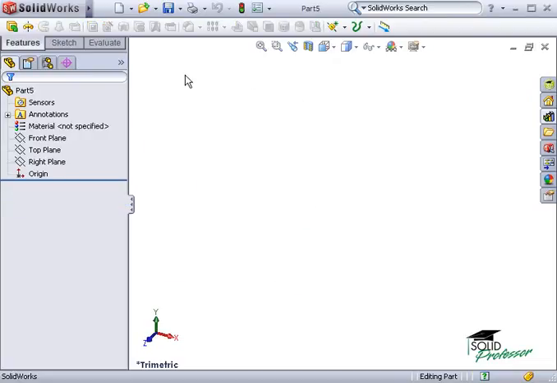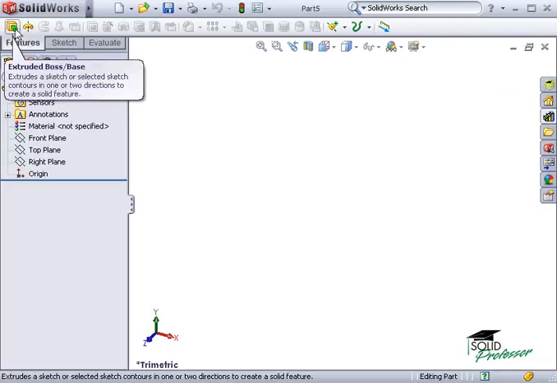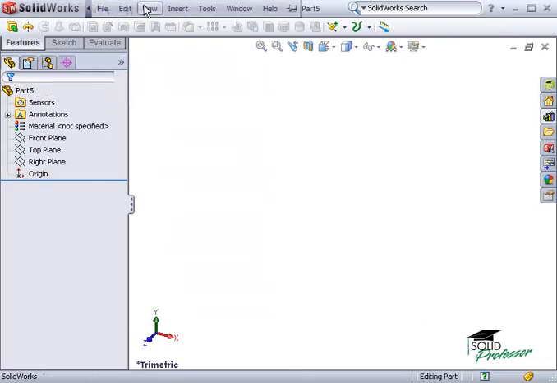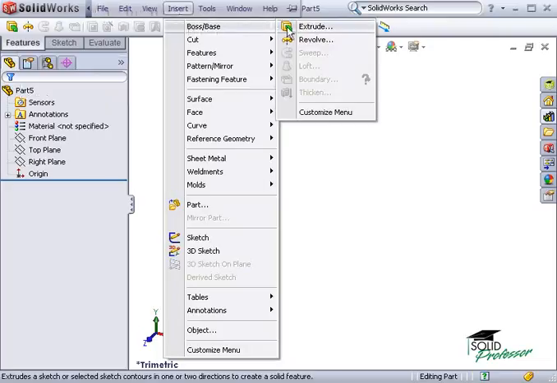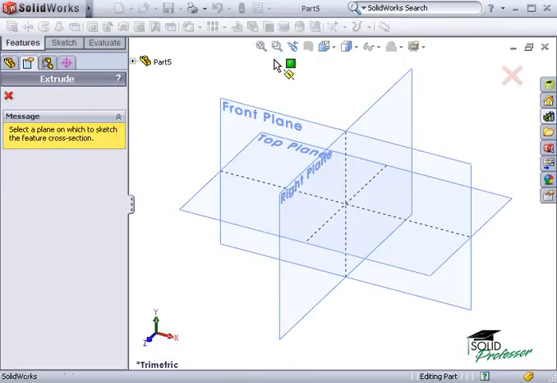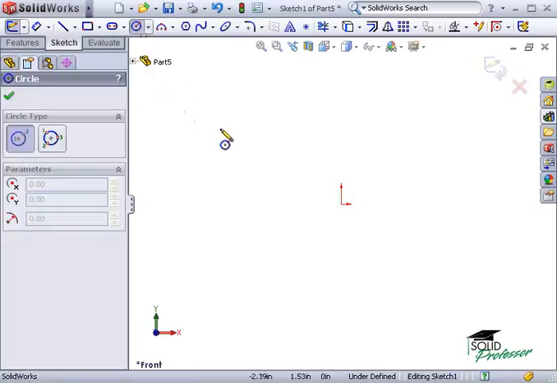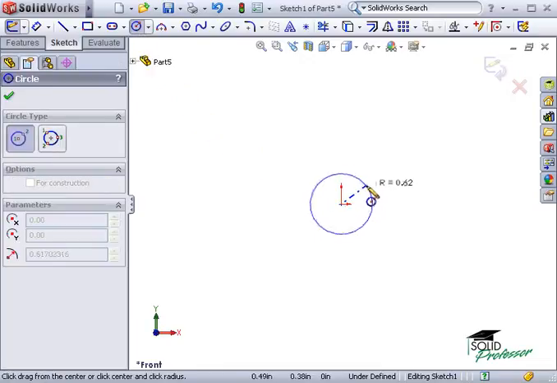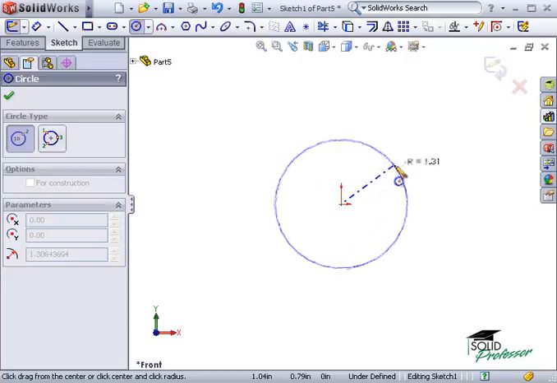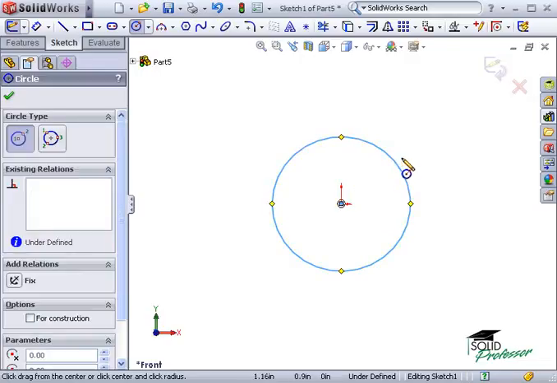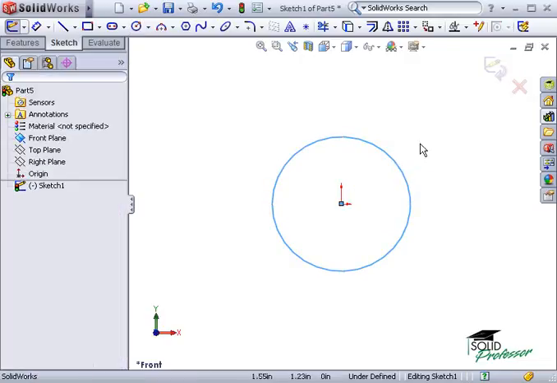The extruded boss begins with selecting the extruded boss base icon in the Command Manager, or selecting it from the Insert drop-down menu under Features. Next, select a plane to sketch on, called the sketch plane. Then create the two-dimensional sketch using the sketch tools you just learned. This sketch will serve as our two-dimensional profile. The shape of the sketch isn't important. Almost any sketch can be used to create an extruded boss.